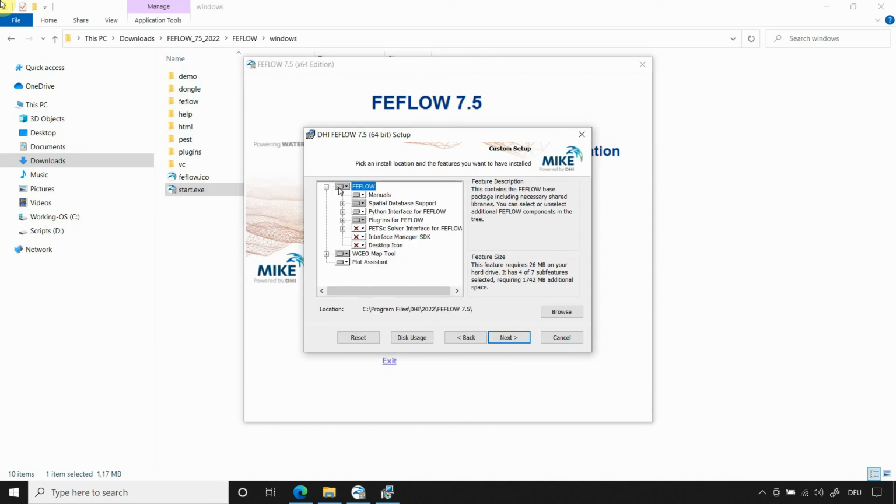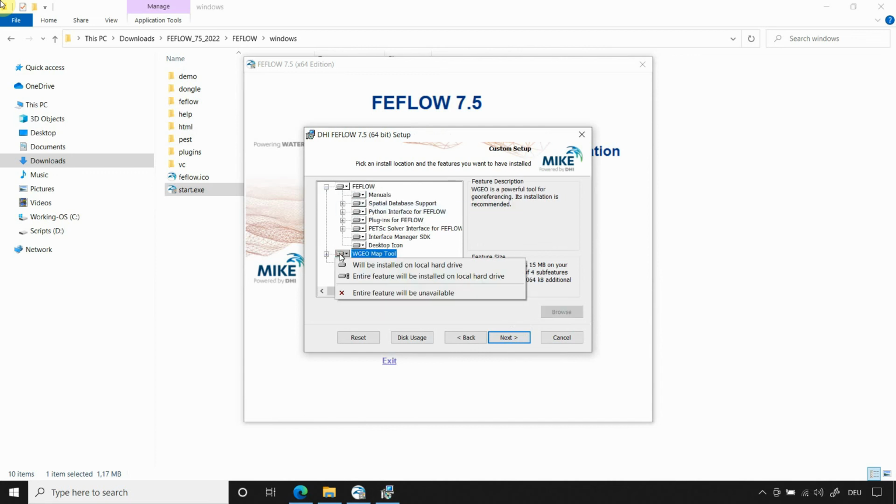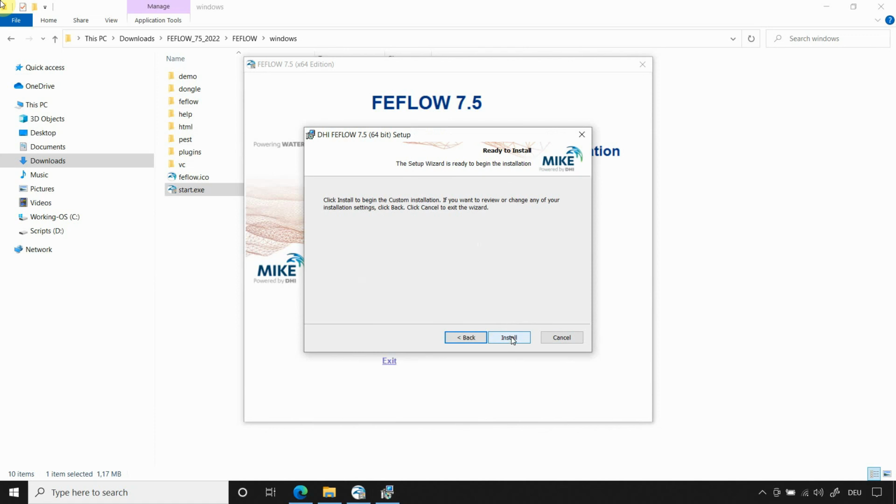Next, decide which packages you need. Packages can be modified after installation. If you're not sure which packages you'll need, you can always install all the packages at this step and remove what you don't need later. Here, you can also install WGEO for map georeferencing tasks. Follow the rest of the setup prompts, and once the installation is finished, you'll be ready to use FEFLOW.